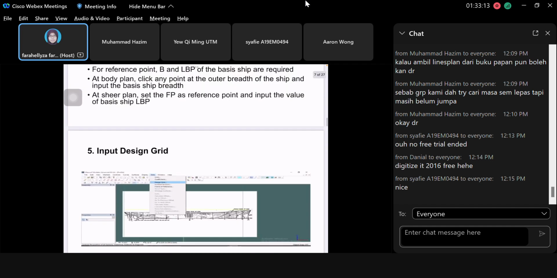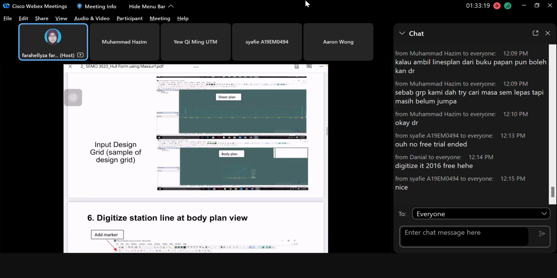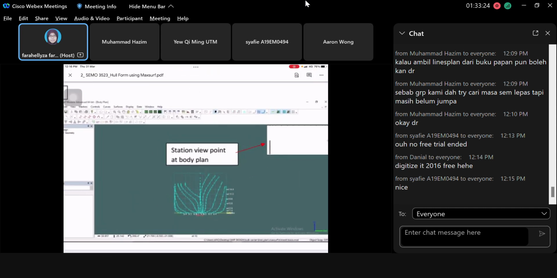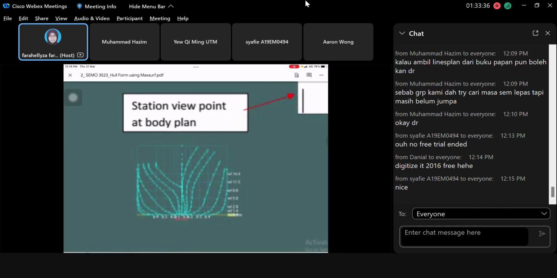Then set some reference points and so on, and put in the design grid. Then if you look here, there is one we call add marker. So basically you digitize based on the lines plan's basic shapes. We trace some points from the body plan, and of course we do it for several stations. But we don't actually do it for most of the stations, so that the hull form is not too rigid when we model the sheet in the software later on.